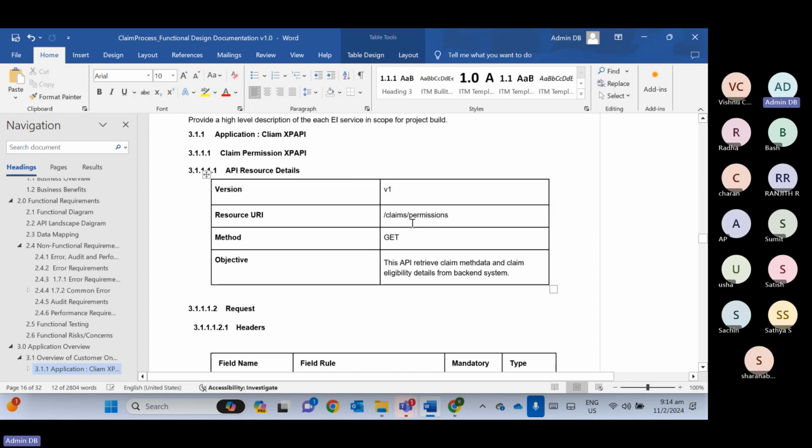Everyone clear with this? So this is the resource detail of any API. So whenever you want to design any API, the first thing you need to know is the resource detail.